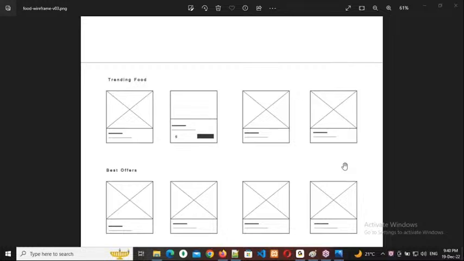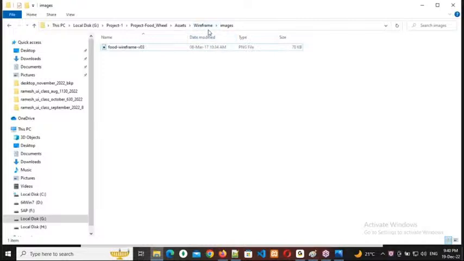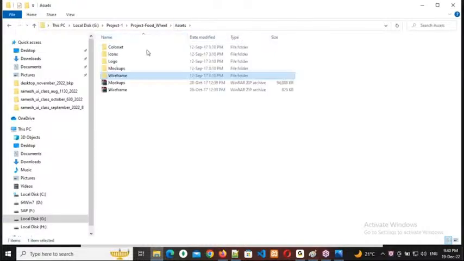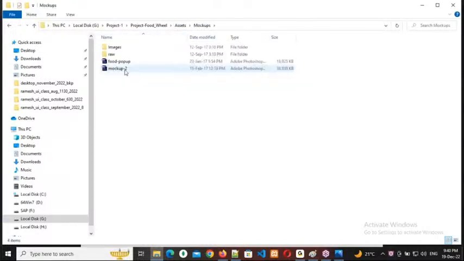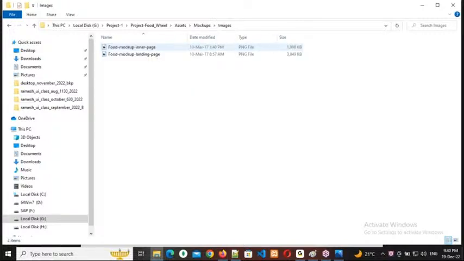In the same way, after planning, if the client is okay with this plan, then he will ask us to create a brochure. Nothing but, at the application level, a mock-up. What is a mock-up? Exact plan and exact images in that plan. Exact images in that particular plan.